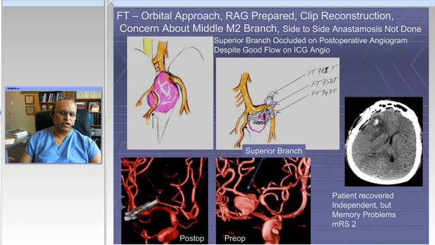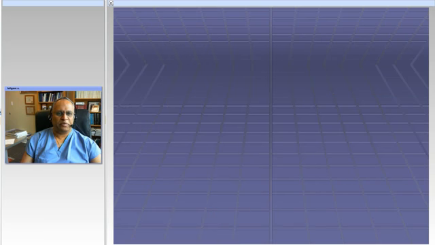And this is what I was talking about earlier. When in doubt, do a bypass. What could have been done here, maybe a side-to-side anastomosis, just to give an alternative route for the blood to flow through. This patient actually recovered. She is completely independent, but has some minimal memory deficits. I don't know whether they would have been avoided by keeping that branch intact, but certainly that's what happened here. So we'll see the video now.